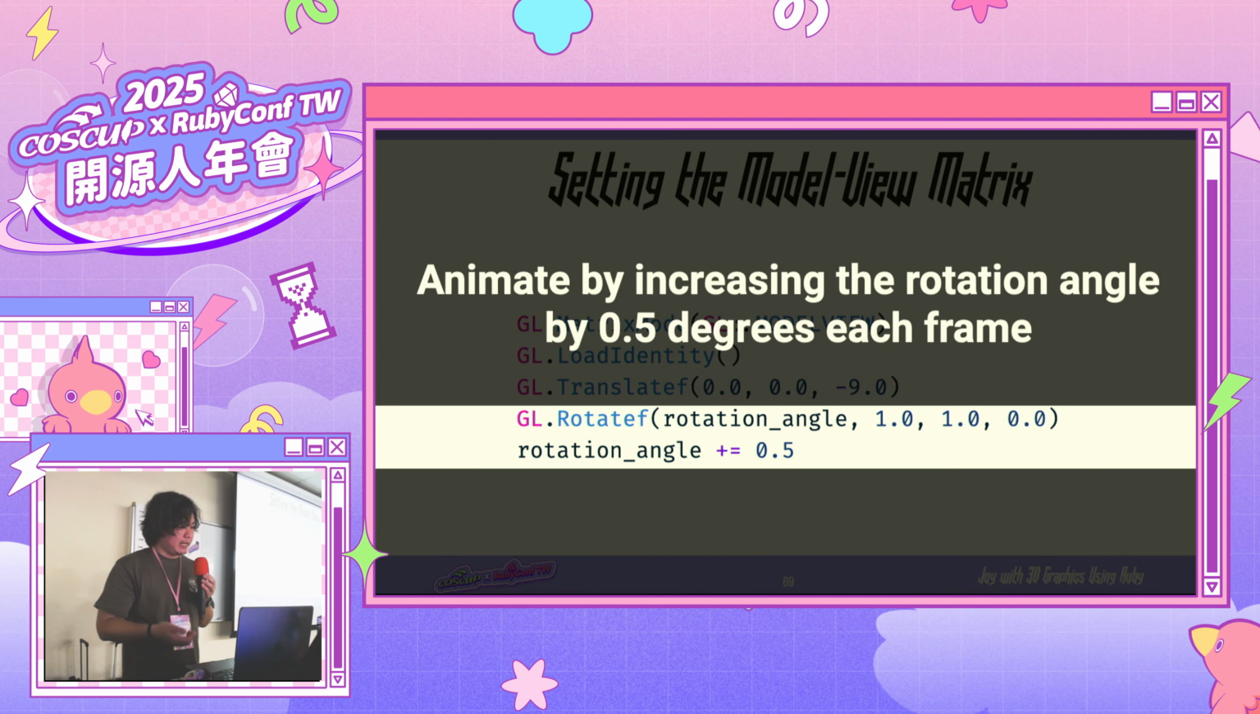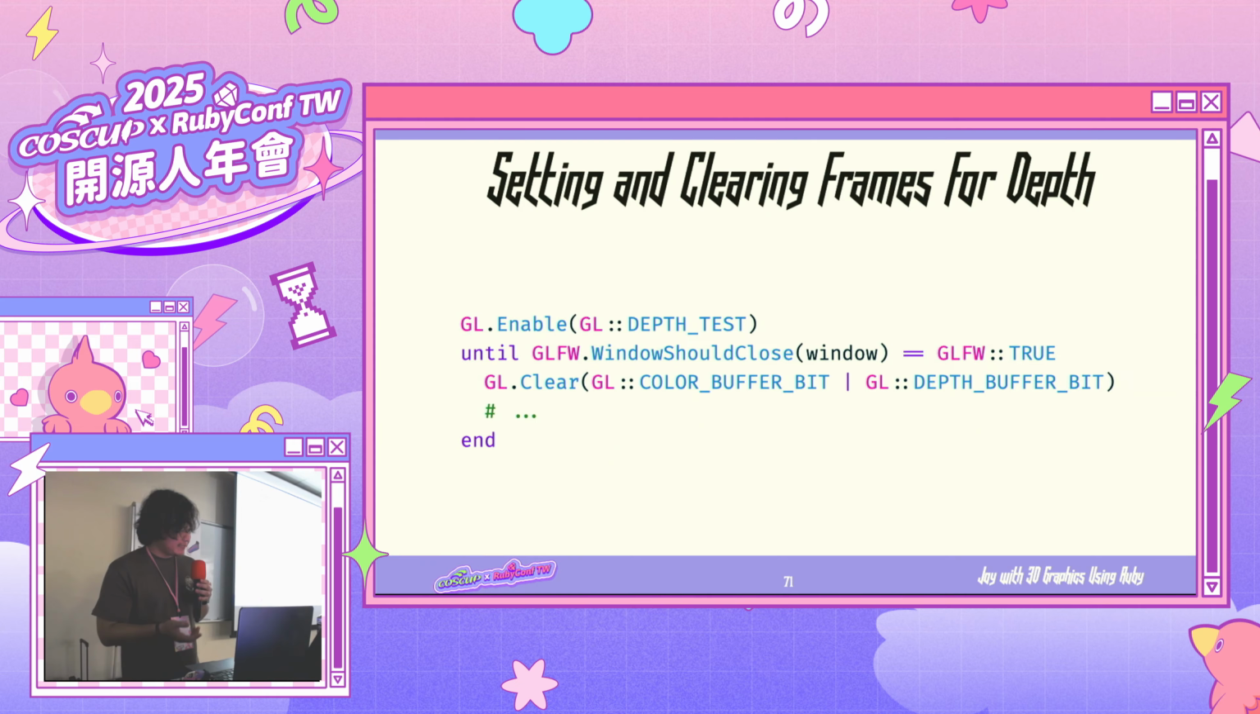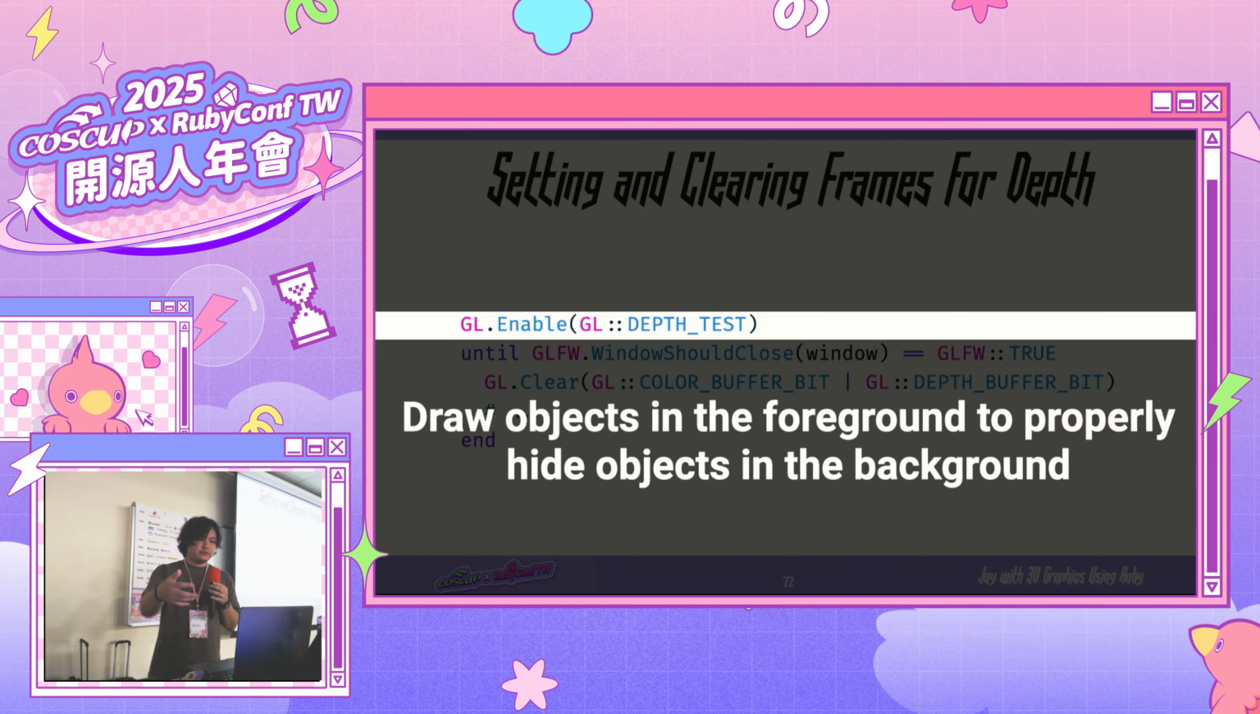The reason is that we also need to set clearing of the frame and the depth buffer. We need to add this code so that objects in the foreground are drawn first and properly hide objects in the background, and we need to clear color and depth information for each frame.